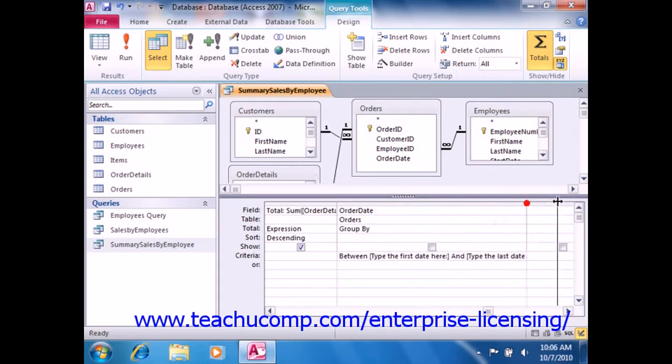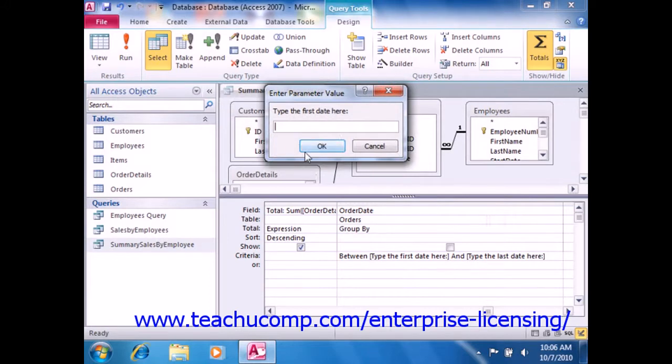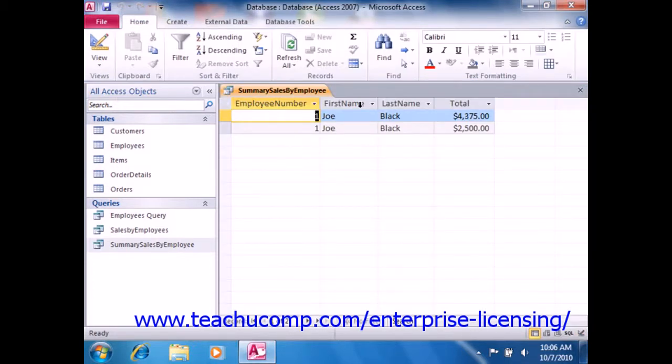So here we're actually using two parameter prompts with the Between And condition in order to prompt the user for two values which they will input before the query displays its actual result set. So here if we run the query, we can see what that'll look like. Let's say we wanted to see, for this example, all the sales for February. So the first date would be 2/1/2010. Click OK. And the last date would be 2/28/2010. Click OK again. And now we're seeing a summary of sales by employee for February only.